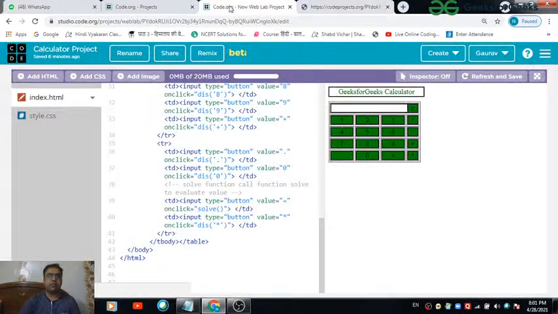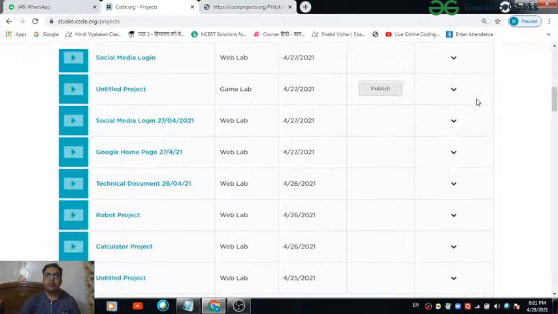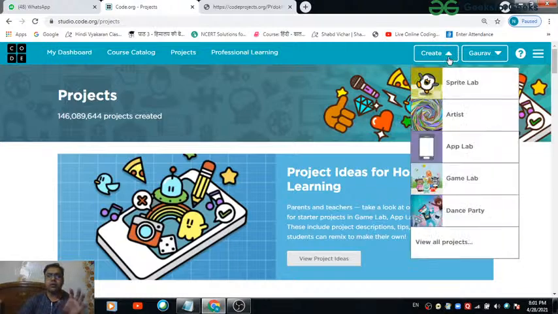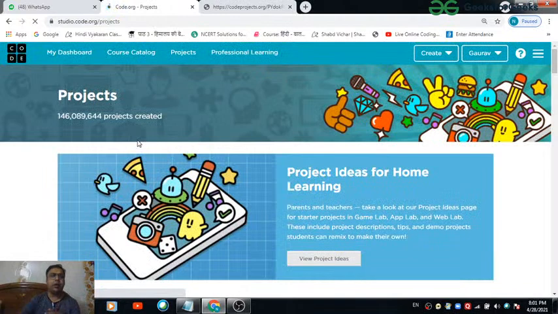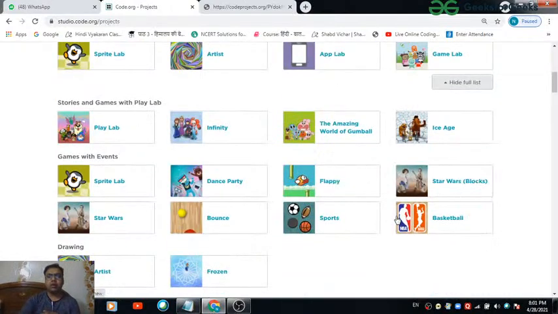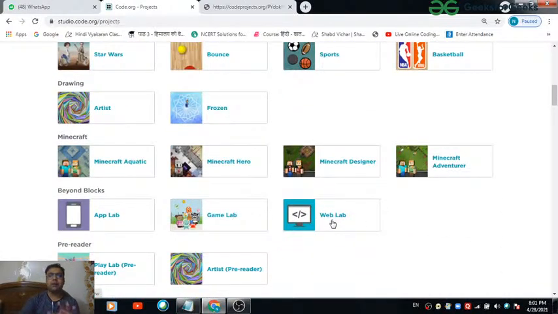So this is the code.org platform, and here we are going to access the Weblab. For accessing the Weblab, we just have to hit this create button, and automatically a cascading menu like this appears. We can come down over here and hit this view all projects option. So this is going to redirect us to one of the pages on code.org. When we come down and hit this view full list option, this is where you will find this Weblab option.